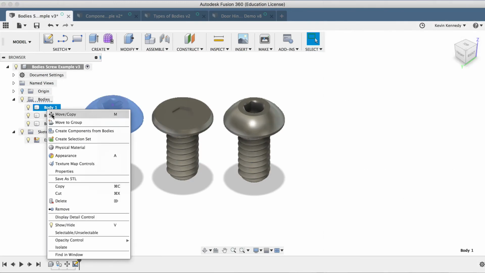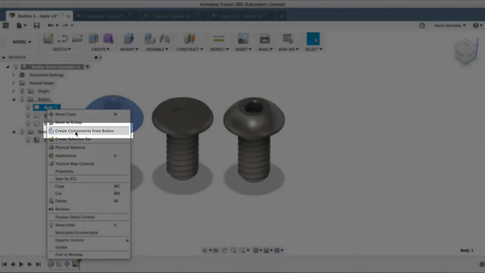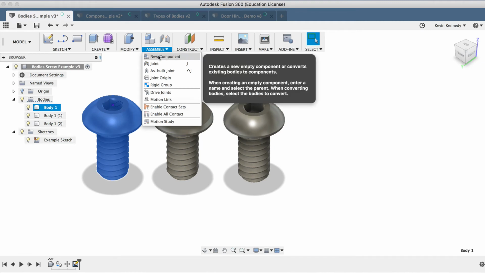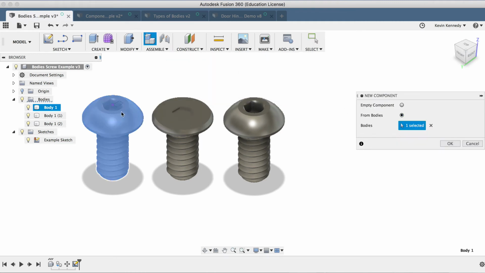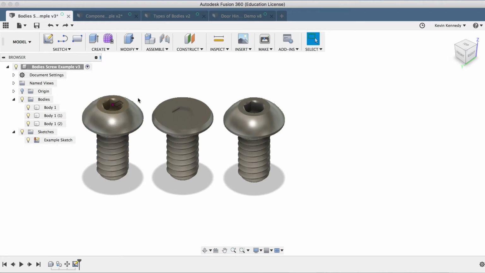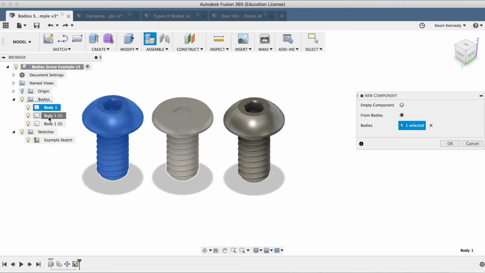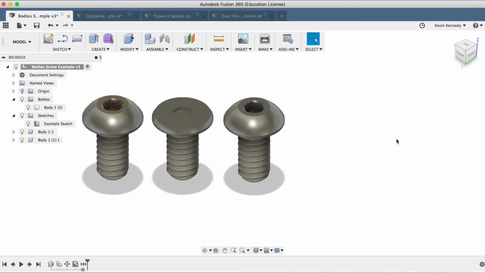We can either right-click on a body and select Create Components from Bodies, or we can go up to Assemble and hit Create New Component. Select From Bodies, and we'll select the body, and then we can hit OK. Now, another quick thing to note, if I select two bodies here, that does not mean it will put them in the same component. If I go ahead and do that, it will actually create two different components.